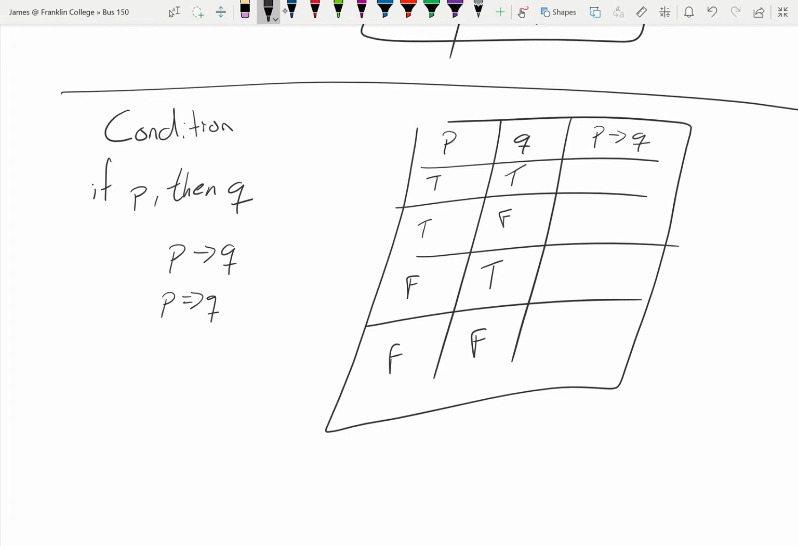And then we're going to go through the truth value of P implies Q. So if P is true and Q is true, then P implies Q is true. If P is true and Q is false, then the conditional statement, if this then that, is going to be false. If P is false and Q is true, then the conditional statement is true as well. If P is false and Q is false, then the conditional statement is true as well.